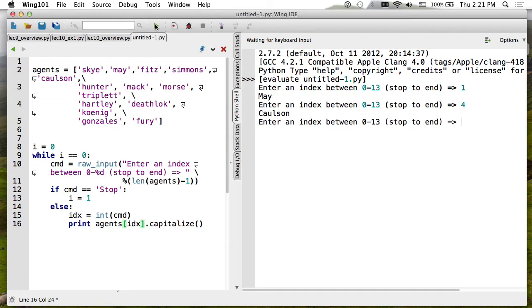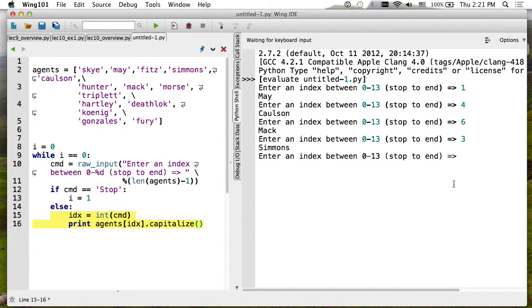Okay. So this will go on because every time I get something other than stop, I execute this part and I never change the I. So same thing is true, same thing is true. But then I'm going to enter stop. Will this work? No, because I actually checked for capital stop. Well, that's something for you to do.